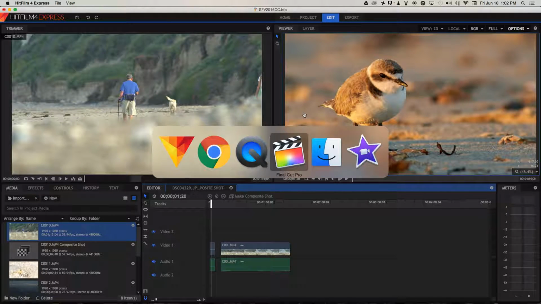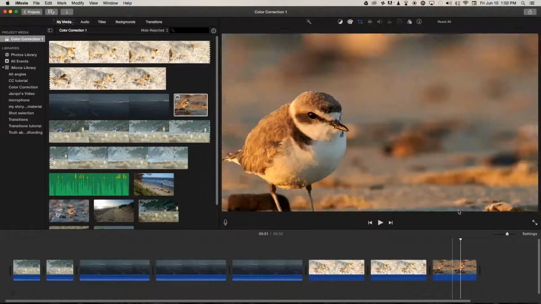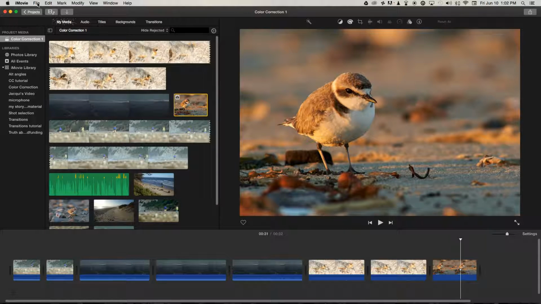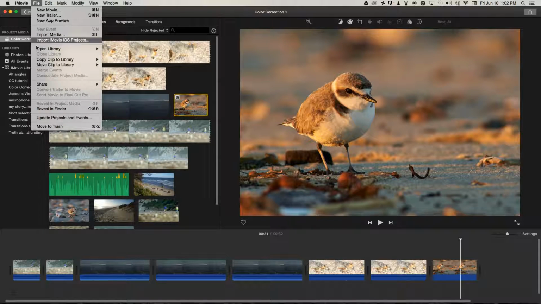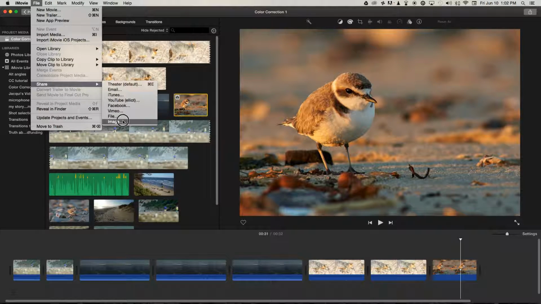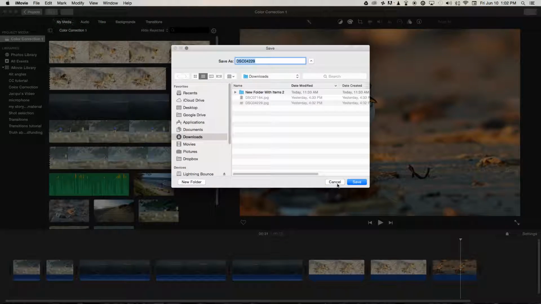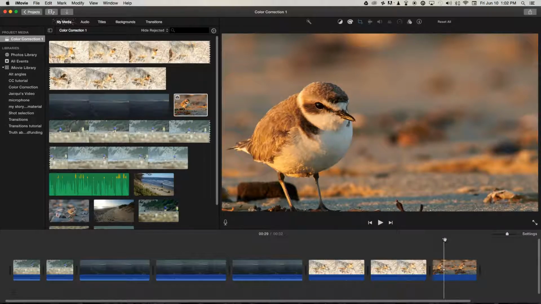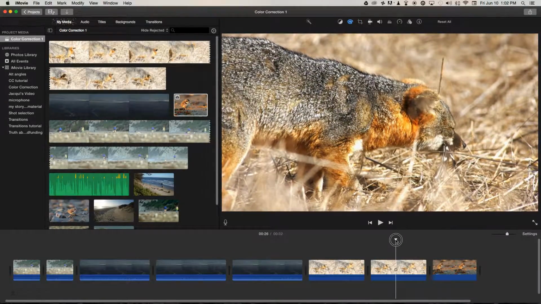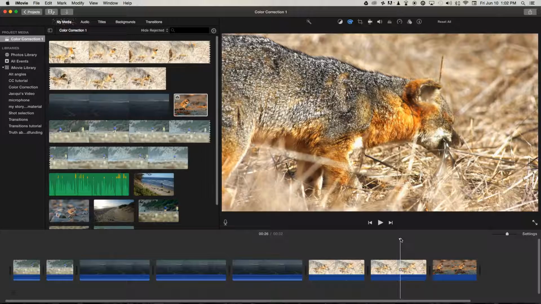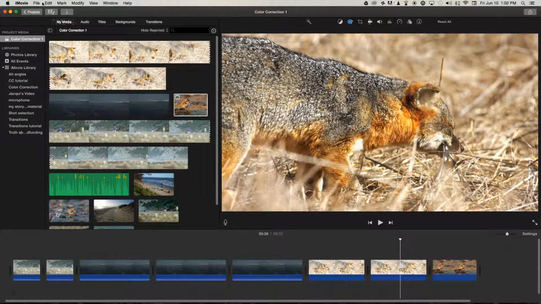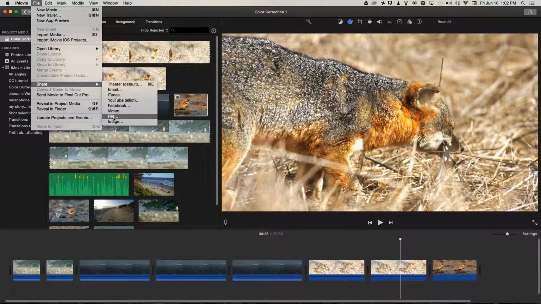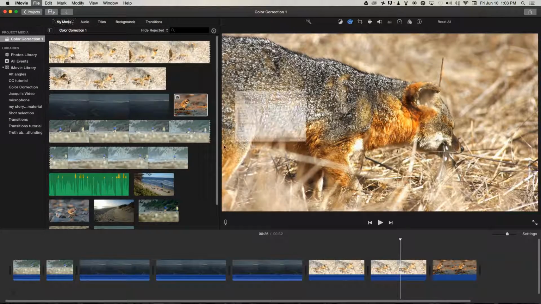In iMovie, the process is very similar. Again, with a still image on the timeline, we can go File, Share, Image. Or if we don't like that particular frame, we can move it somewhere else and export that frame. Or we can export a still frame from the middle of a video. So imagine we want that one. We do File, Share, Image.